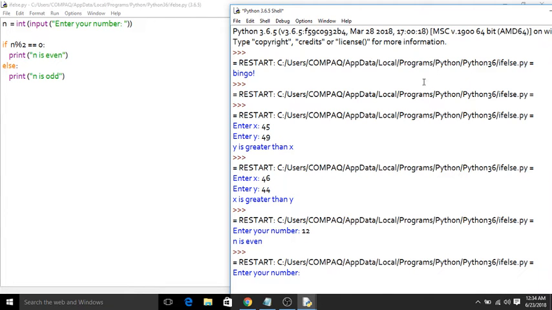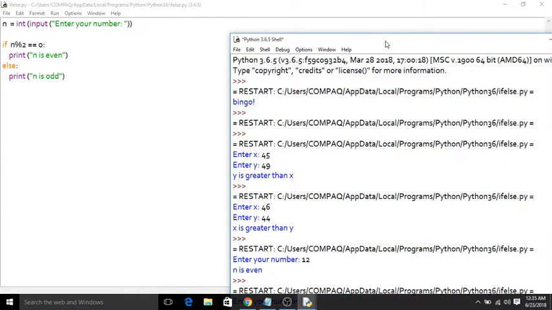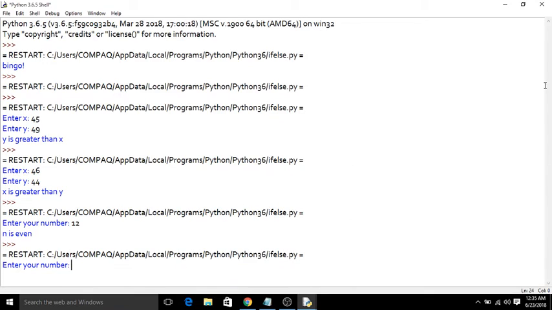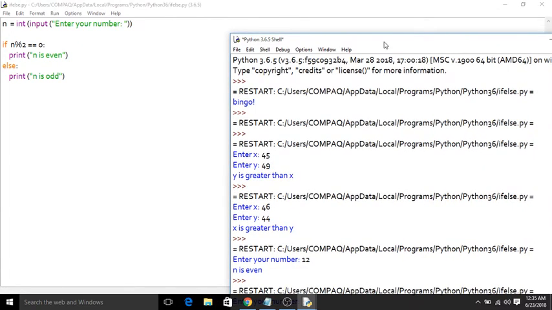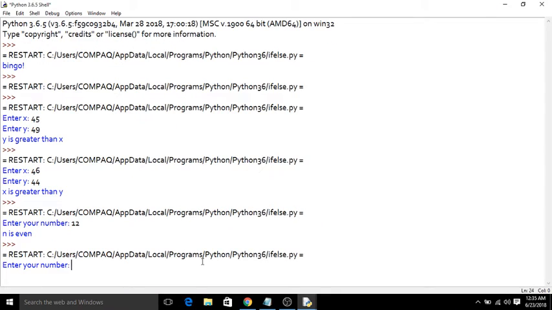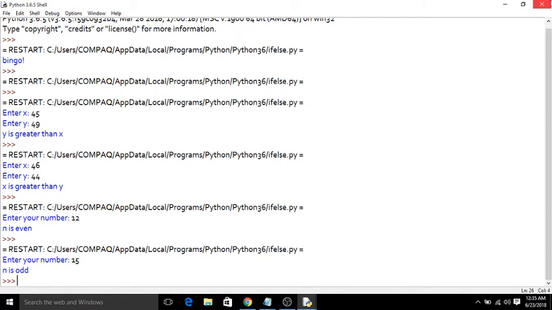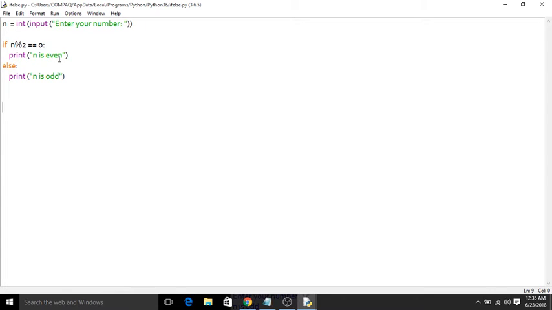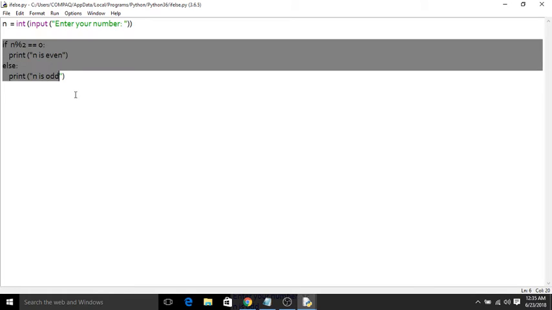Now let's enter an odd number. I'm just inserting 15 and it's printing n is odd. So I think it's very clear how the if and else statement works. And if this condition is true, then it will get out of this if else block and work again.